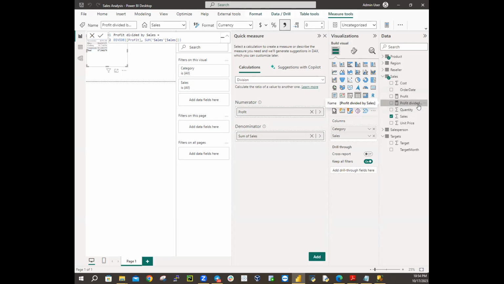But right click on it and say rename. This time around, call it profit margin. Profit space margin, M-A-R-G-I-N, and press enter. So click on your profit margin.